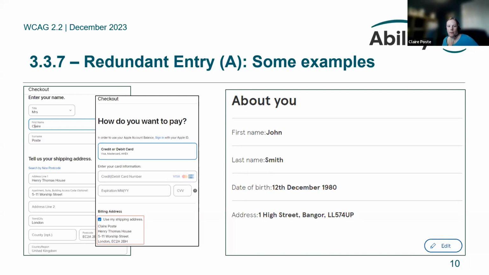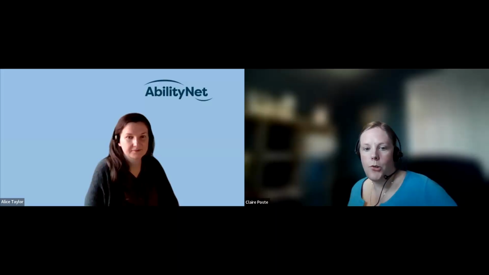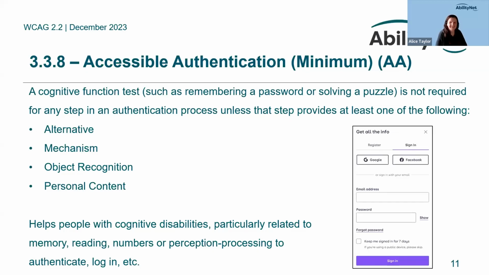I will just stop sharing so that you can move on, Alice, but I'll have a look and see if I can find any relevant answers to those questions, and we'll pop something in the chat for anybody. Sorry, carry on, Alice. Lovely, thanks, Claire. I can see there's a few other bits in the chat as well, but we can always come back to any questions at the end as well.